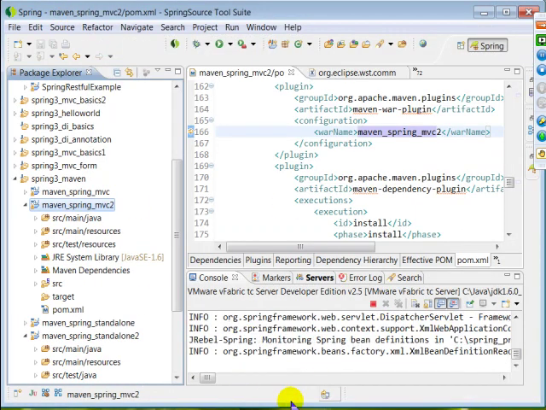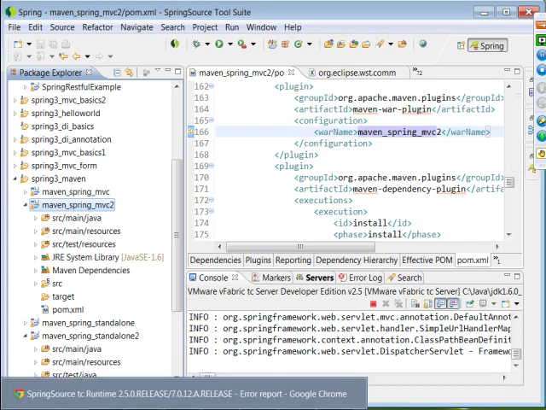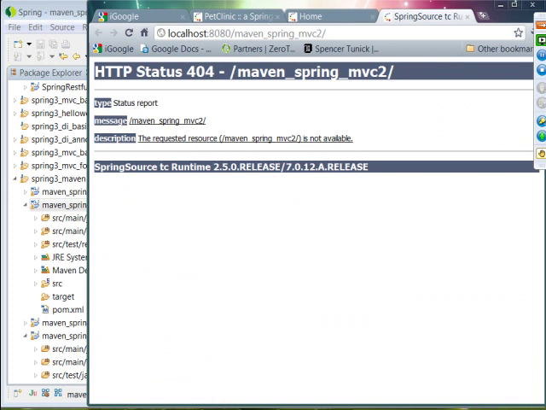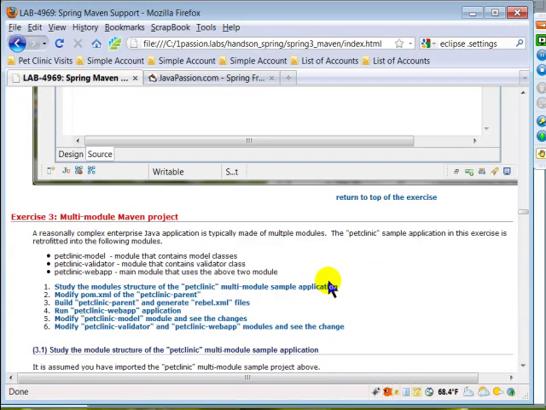Okay, it's still doing it. Question from Chris: if you change a project name, will Eclipse refactor the POM and settings? No, you have to manually change. Okay, so it works. Now let's move on to exercise 3.